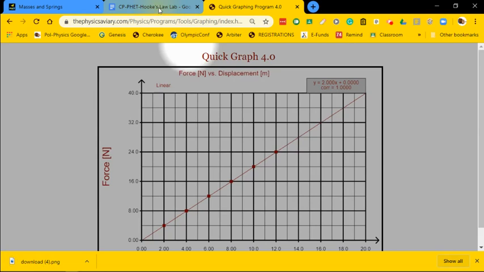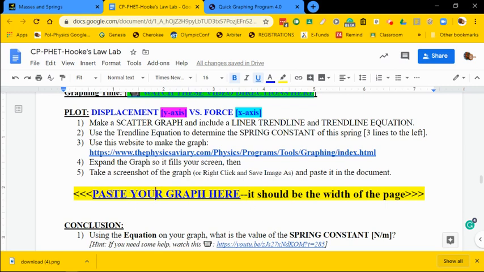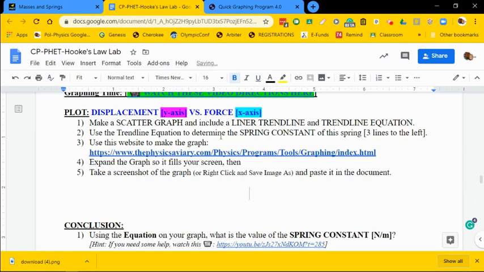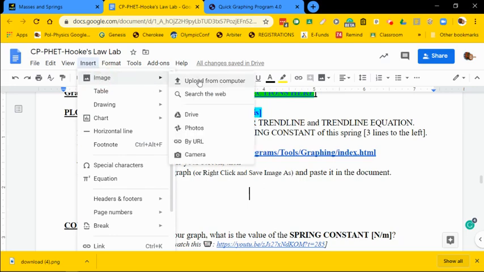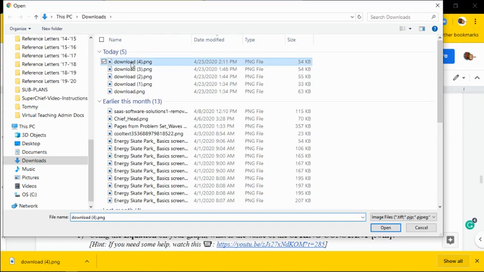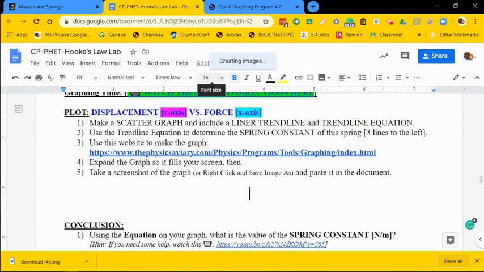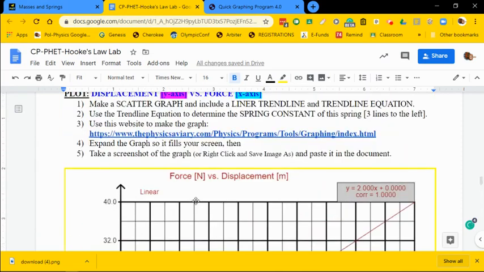Go to your lab itself, right, where it says paste the graph. All right, you can just highlight and get rid of all of this. Go insert, image, upload from computer. Here's mine, upload it. There it is, and then just make sure it's nice and big, which it should be.